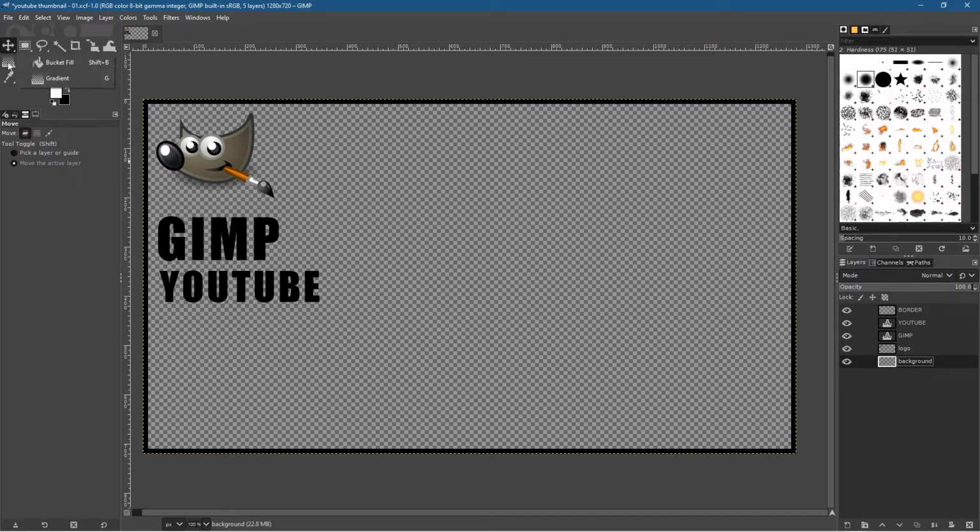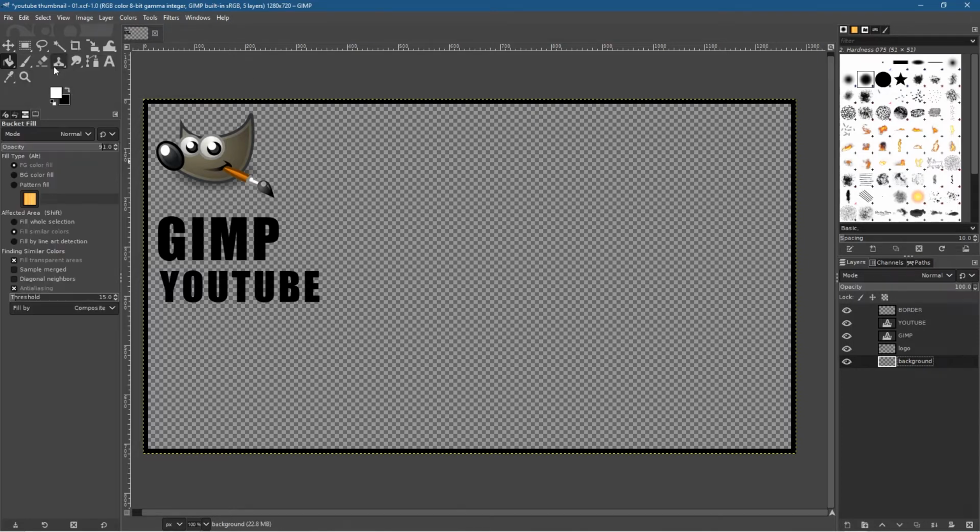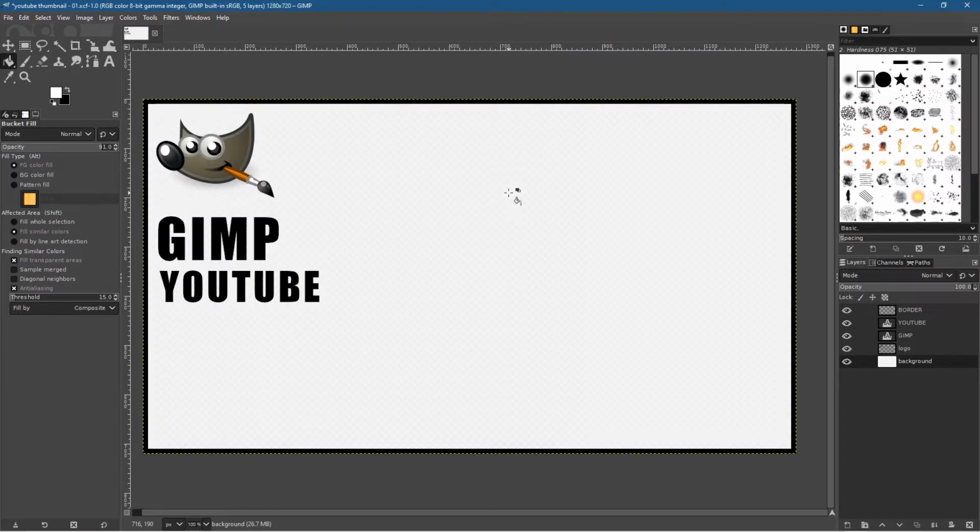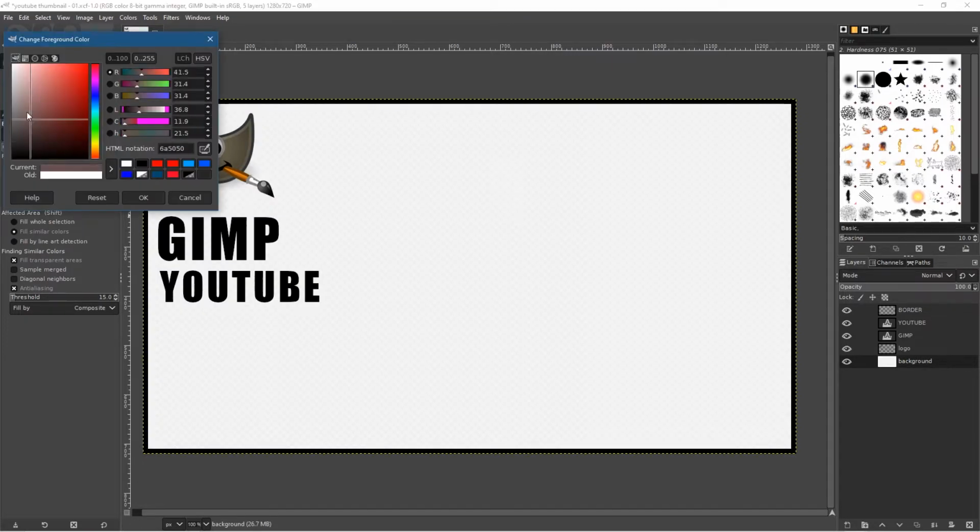So if we hold down the left mouse button, we can select the bucket fill tool, and we'll select the background here. It's set to white color, and we'll click in here. Now it's white. Let's just click here, and let's drag it all the way to the top left hand corner.